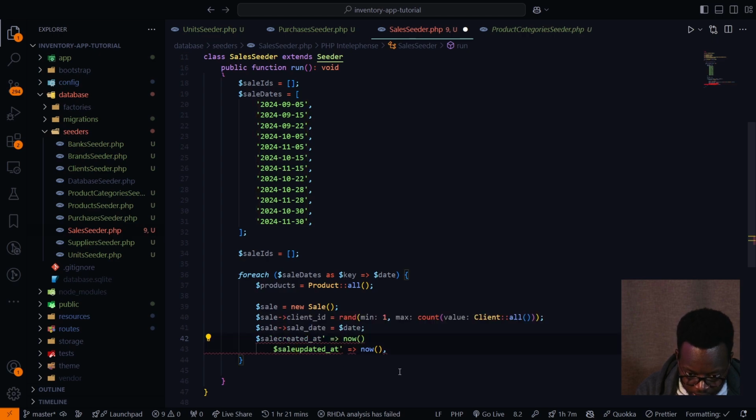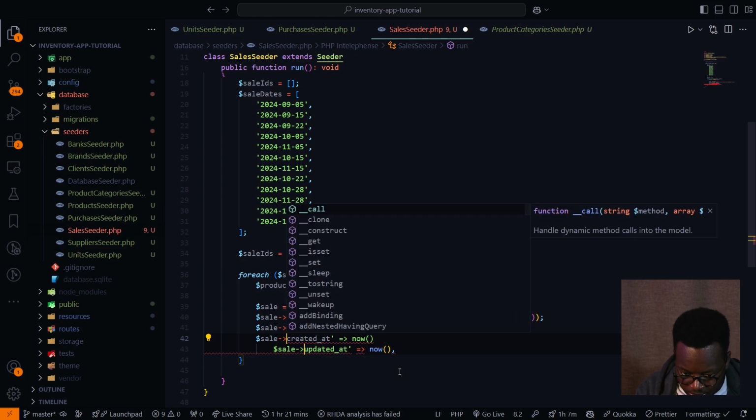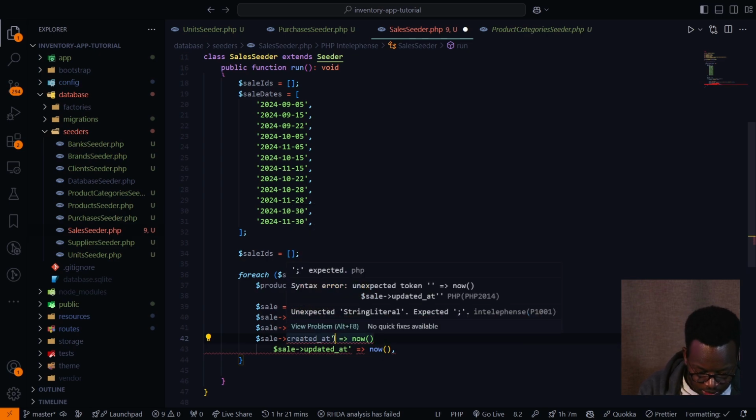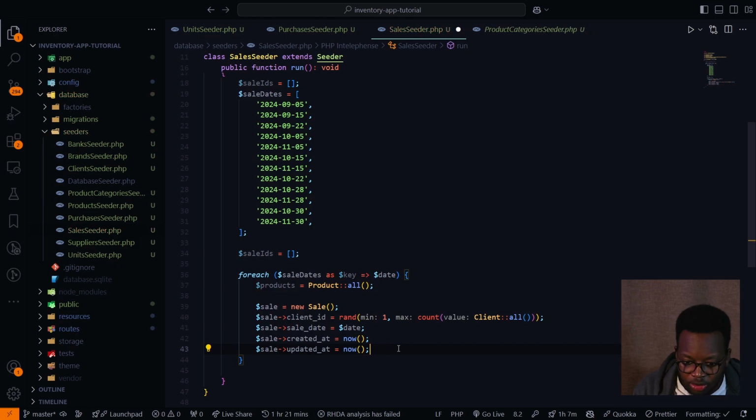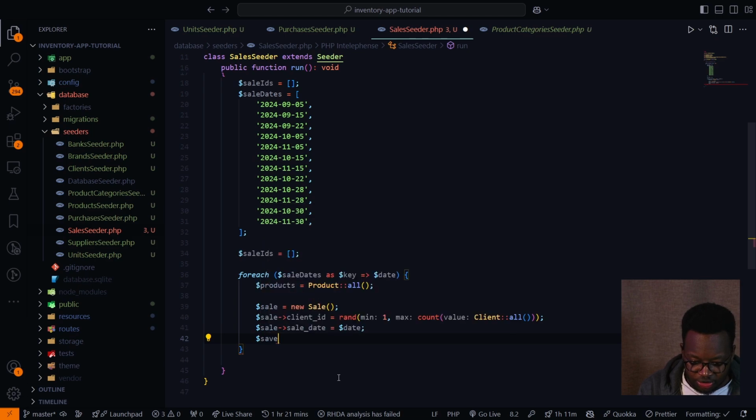So sale created at is equal to now. Sale updated at is equal to now, and close off with semicolons. So I'll just leave them like that for now. Actually, in fact, we don't need this, because whenever we're using Eloquent, we just need to save the sale. So sale save.